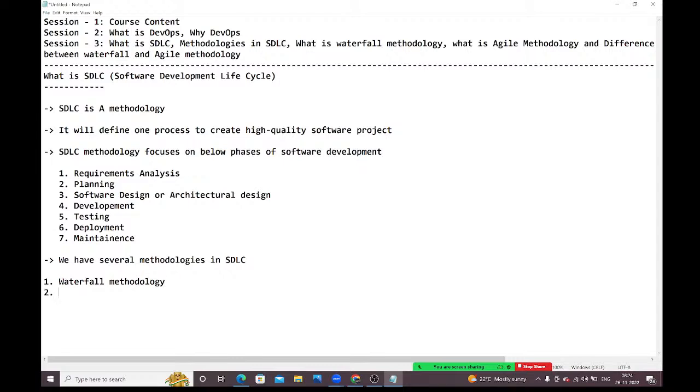Second one is V model. Third one is spiral model. Fourth one is agile model. Agile model, etc. See guys, like this we have several models available in the market.